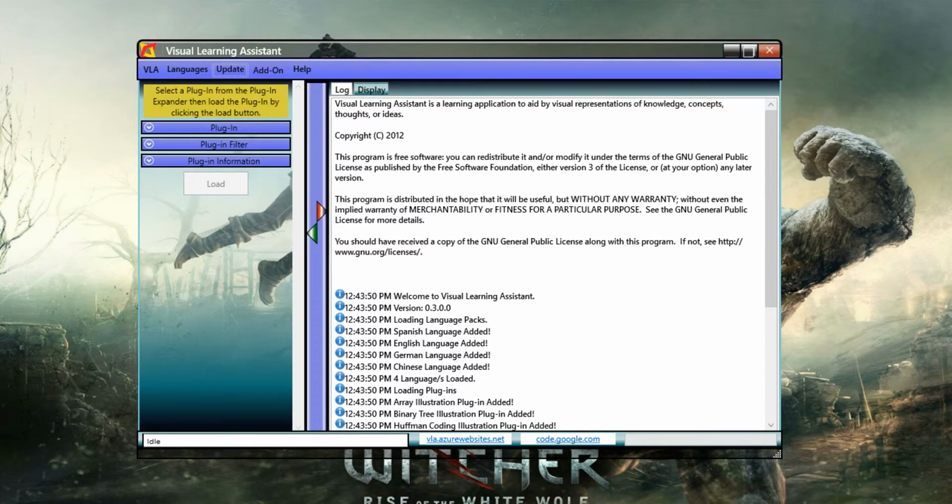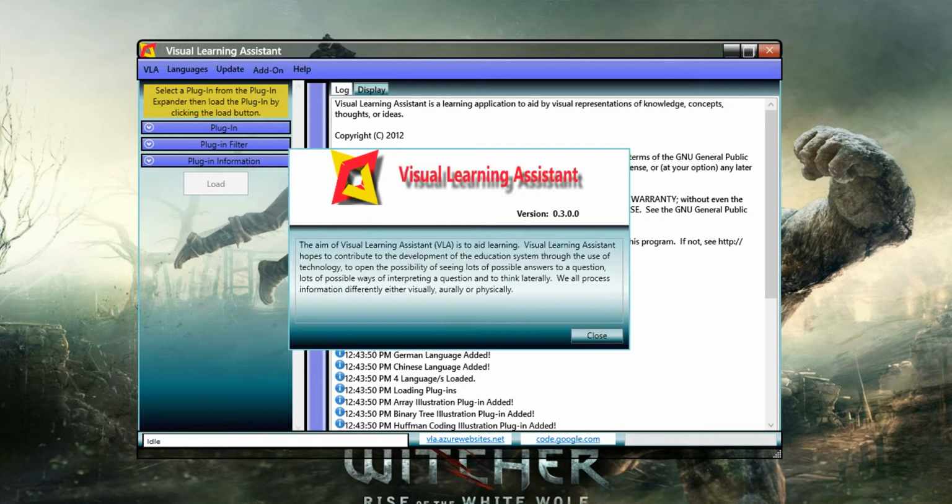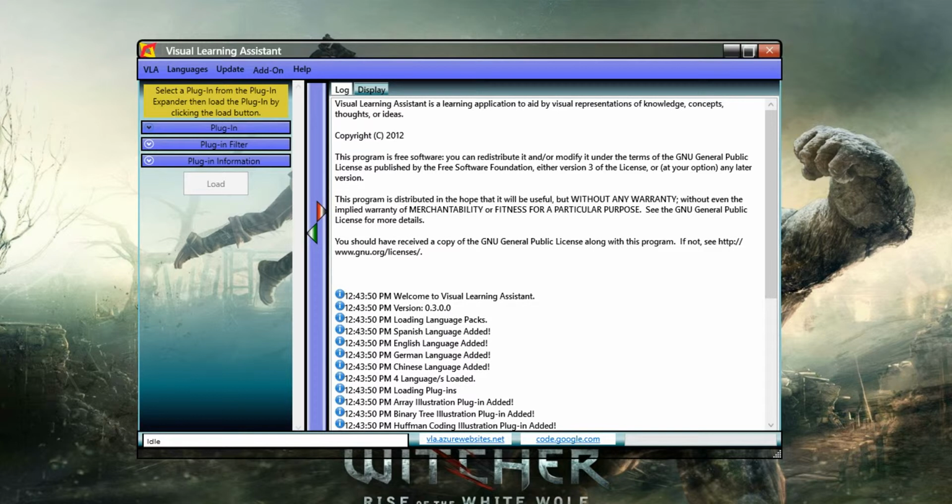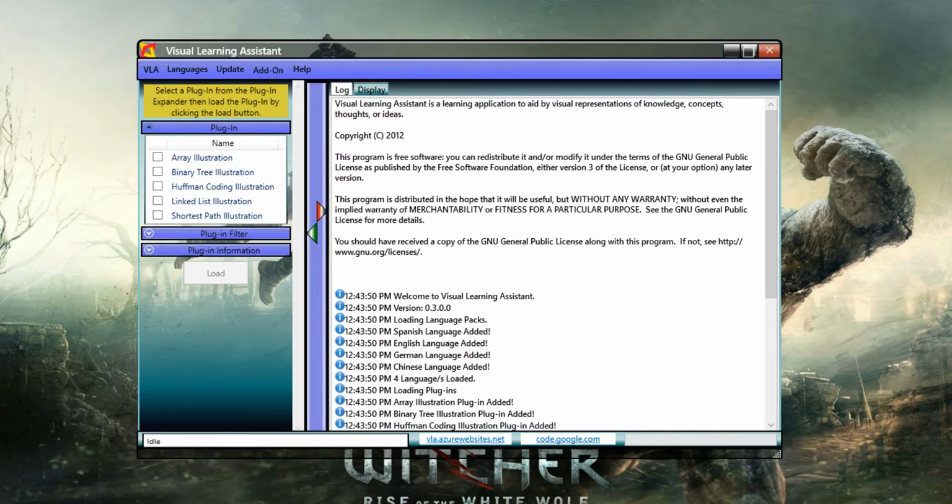This is for updates, to check if there's any updates. So nothing at the moment. And add-ons, which we'll talk about later on, and the app file, which just talks about the application itself. Let's take a look at the plugin options.